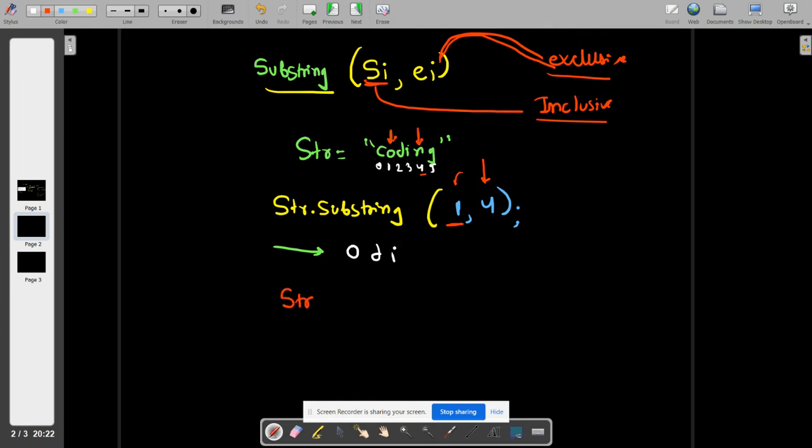Similarly, I am taking one more example. If I give str.substring(2), that's it, I'm not passing the ending index here. So it will automatically take the starting index as 2 and the ending index as string.length. What is the string length? The string length is actually 6, right? So it will automatically take 6 as the ending index.